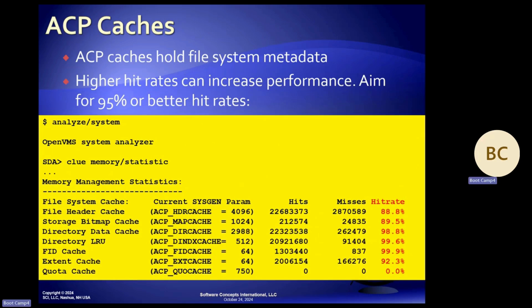All right, ACP caches. We've mentioned this before. They hold file system metadata, and higher hit rates can increase performance. What I like to do for a rule of thumb is to aim for a hit rate of 95% or better. And if you're getting 95% or better hit rates, you're probably doing okay. Sometimes you'll see 98, 99. That's fine. If you want to devote a little more memory to it to get a little higher hit rate, that's fine. But a great way to look at this is in SDA, do clue memory /statistic, and it'll tell you each of the ACP caches, what their current size is, how many hits, misses, and it will even calculate the hit rate for you there.